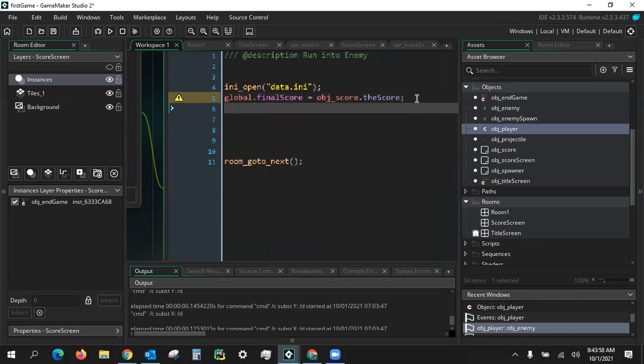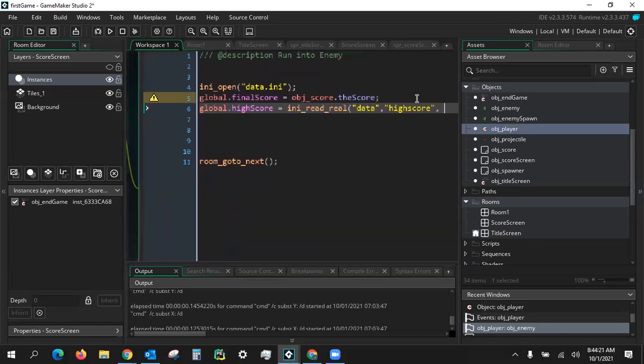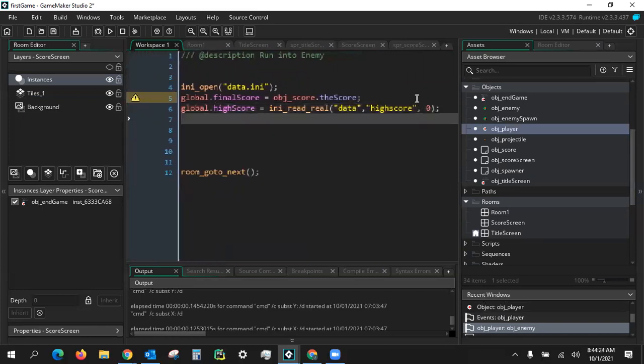Now that we've got that, let's go ahead and figure out what the high score is. global.highScore is equal to reading the ini file, to find the data section, grabbing the key for high score. And if there's nothing there, we initialize it just to 0. All right, now we have our final score, whatever the player just got. The overall high score, whatever we have written to this file initially; if there's nothing there, we just give it a 0. And then we're going to do an if statement.